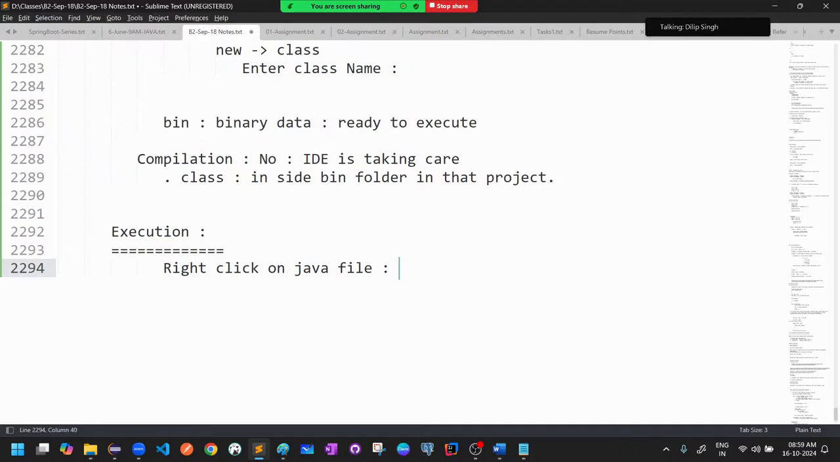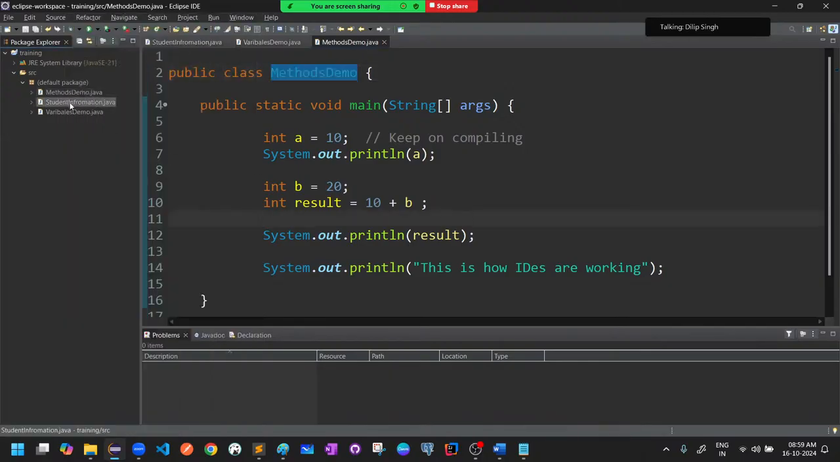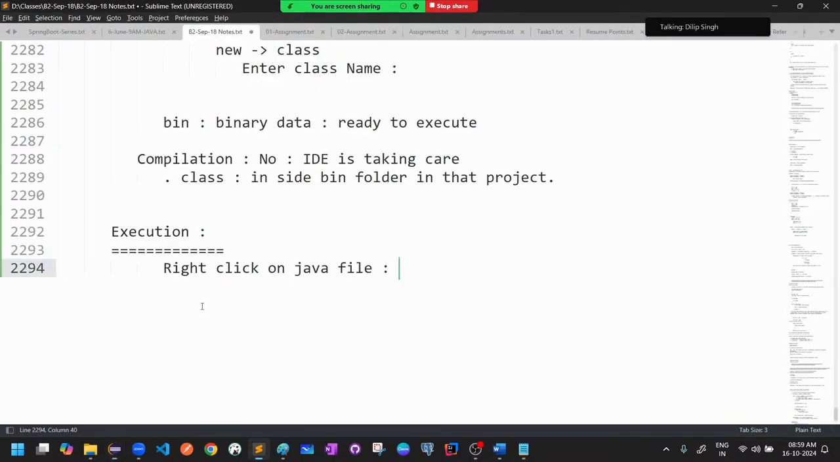So which Java program you want to execute, right click on that. If you want to execute this one, or this one, but I want to execute methods demo, right? So right click on that. If you see here, there is an option called Run As. And what is this? Java Application. So right click on that, Run As, Java Application.